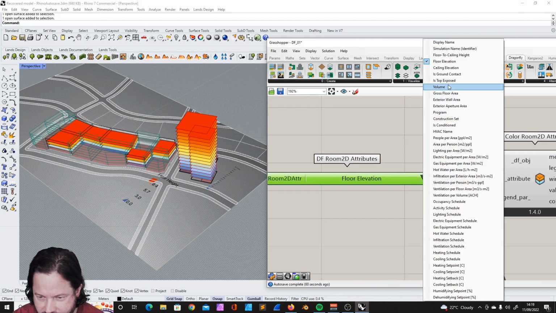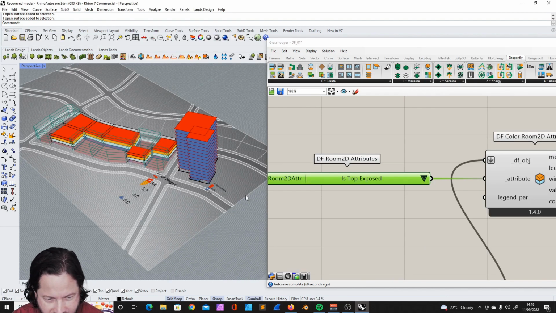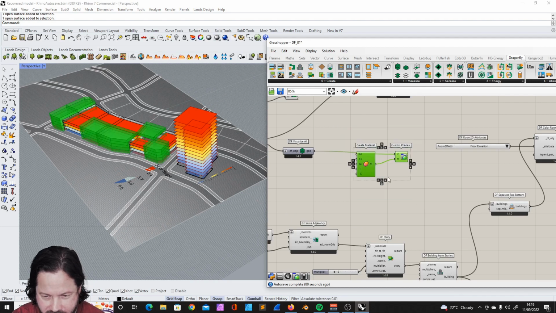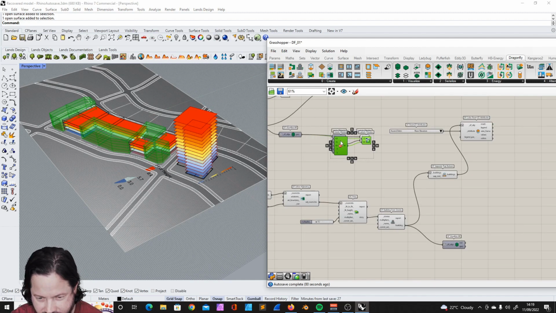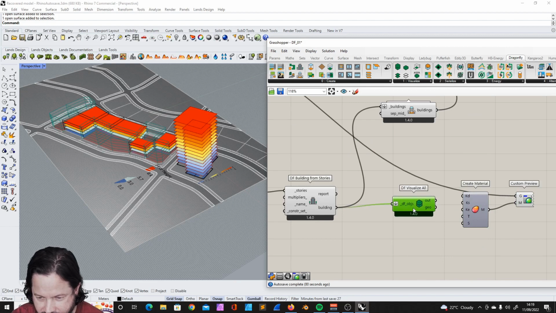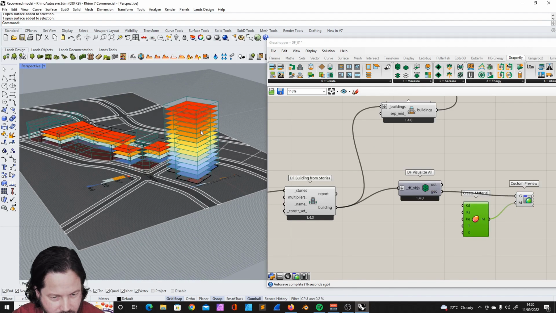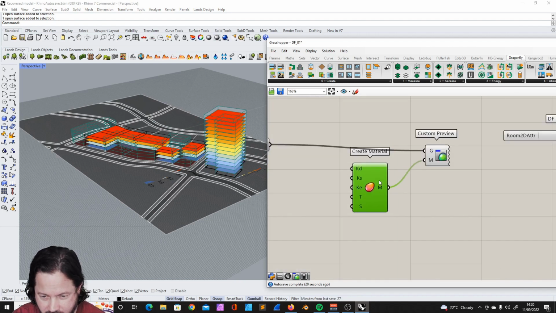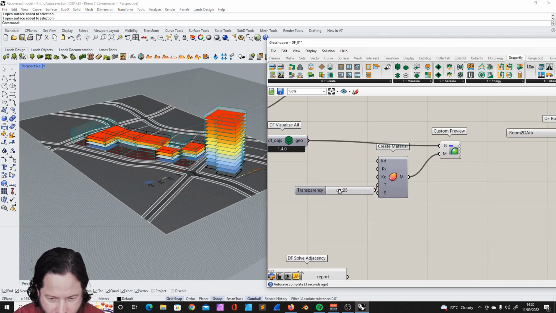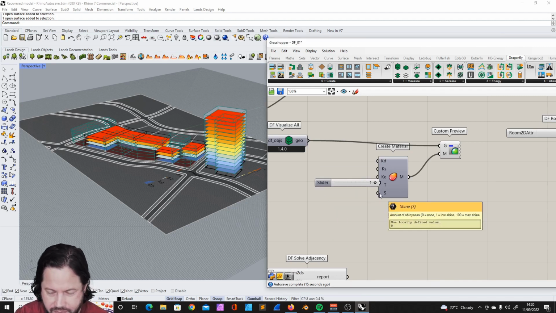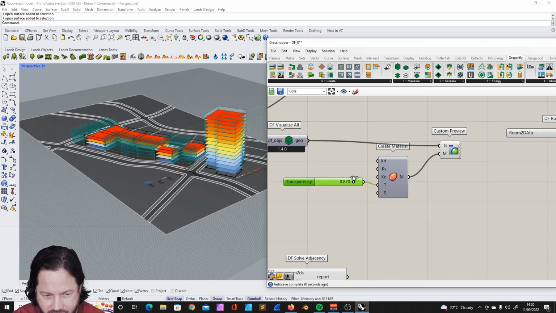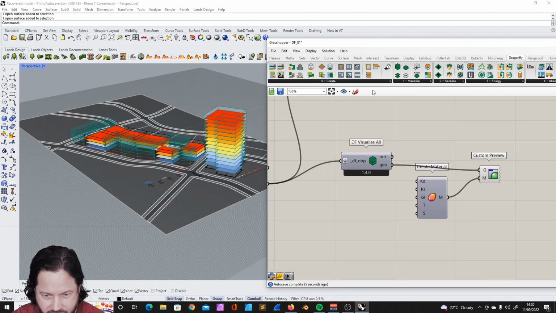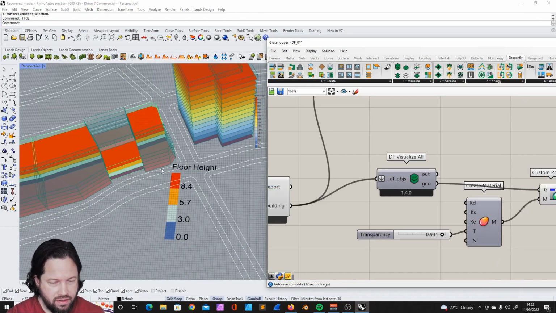But yeah, let's check if we have the top exposed. Yes, we have. And what would be nice is to have this as well. This transparency doesn't really work. I'm not sure about that. It's either on or off. Okay, I see. Yeah. Now, yes. Now we're talking. Okay. Alright, it looks pretty cool.